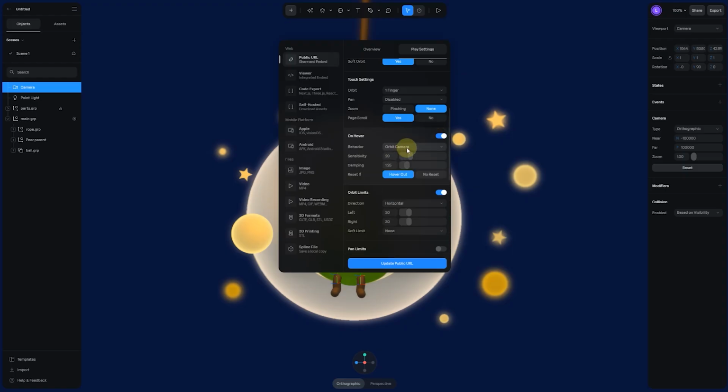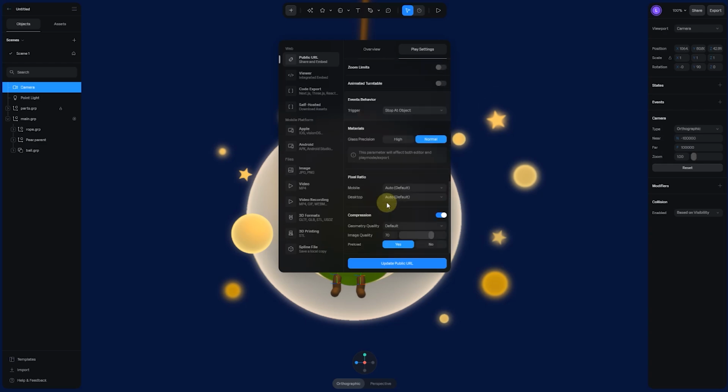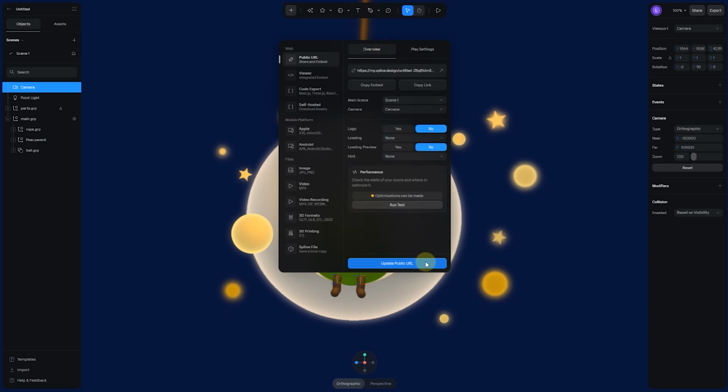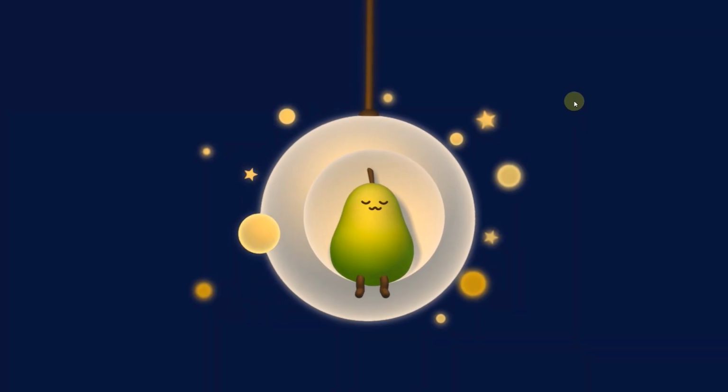Next, turn on the on-hover setting for desktop view. This makes the camera orbit when you hover your mouse over the screen. Set sensitivity to 15 and damping to 2. That's all for export settings. Go back to Overview and click the Update Public URL button. Open the public URL to see the final render.